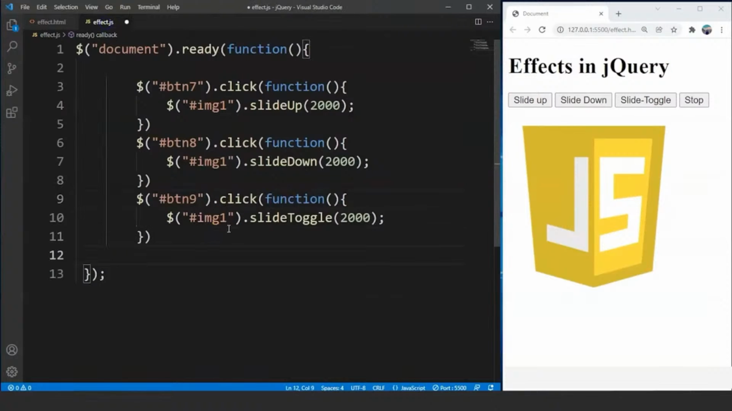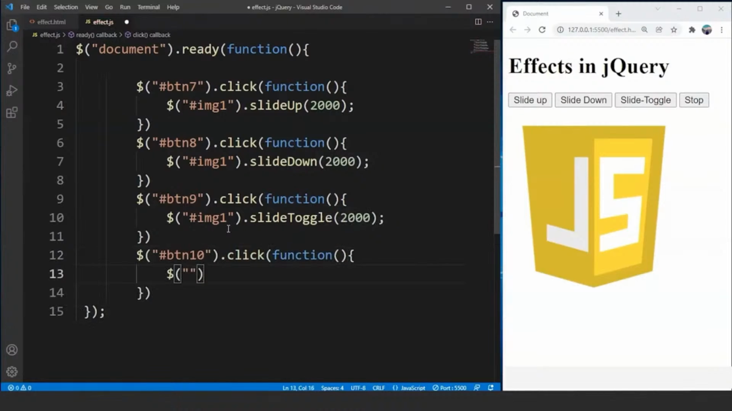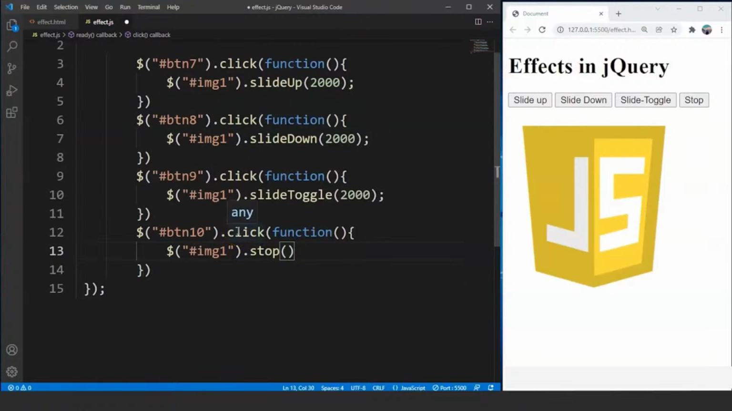We'll move to the JavaScript file and we'll write here $. We'll access this stop button. So we'll write here hash btn10 dot click, and we'll create a function over here. Now inside this function we'll write hash img1. We'll access this image and then we'll write here dot stop. So we are calling a function over here. So stop is a function basically. Now save the program and move to the browser.